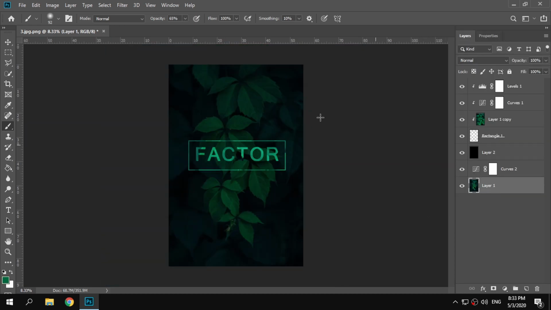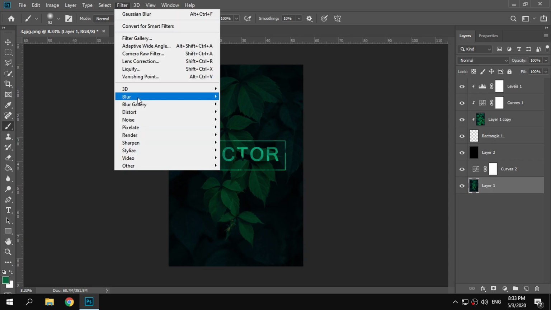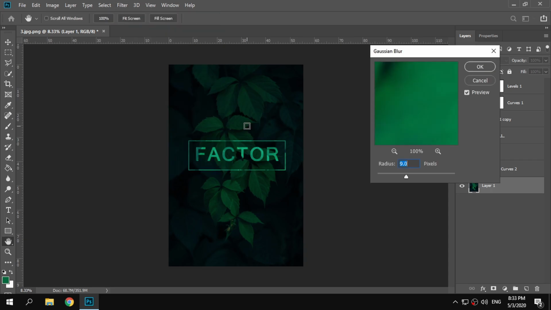Now we are in the final step. Go to Filter, and click on Blur. Now click on Gaussian Blur. Set radius to 2.7. Congratulations! You did it.